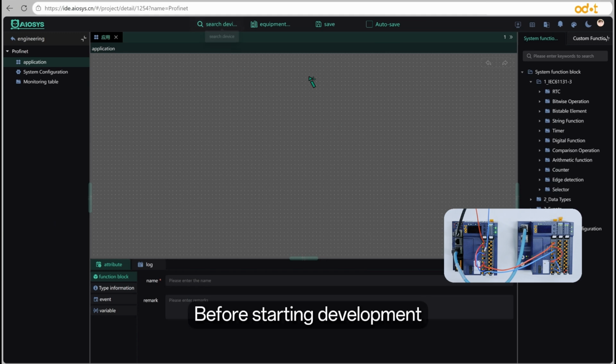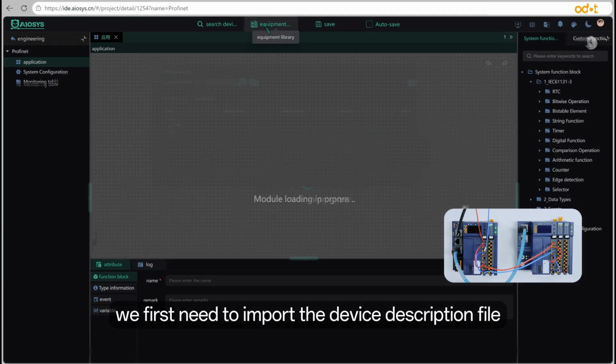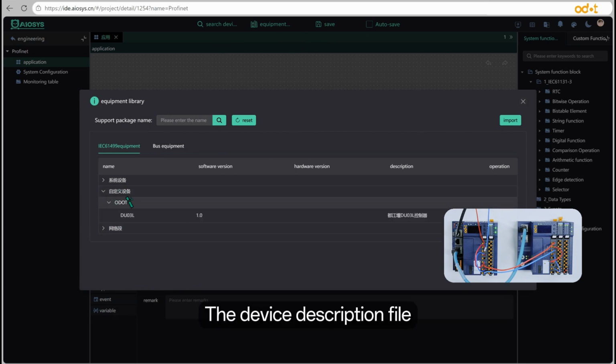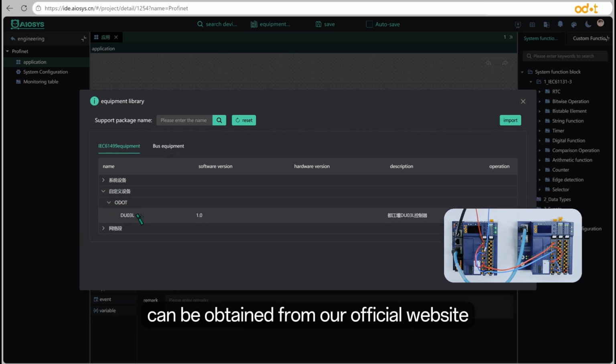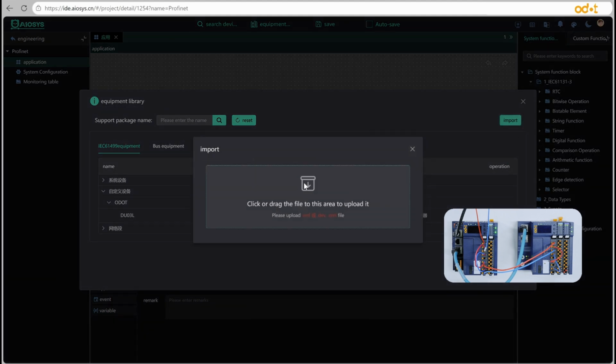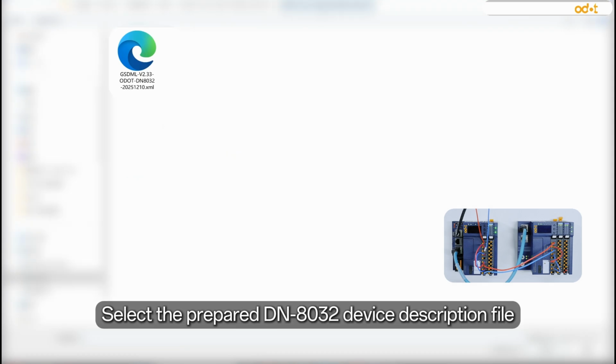Before starting development, we first need to import the device description file. The device description file can be obtained from our official website or by contacting ODOT technical support. Click Import. Select the prepared DN8032 device description file.